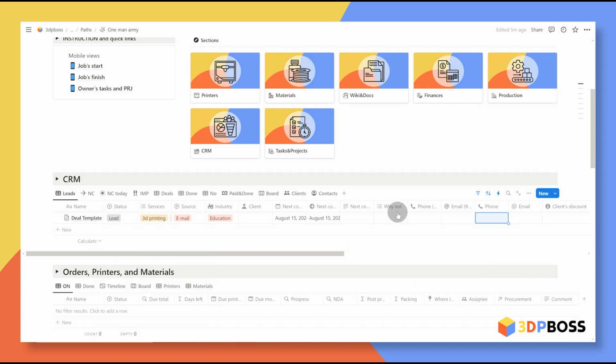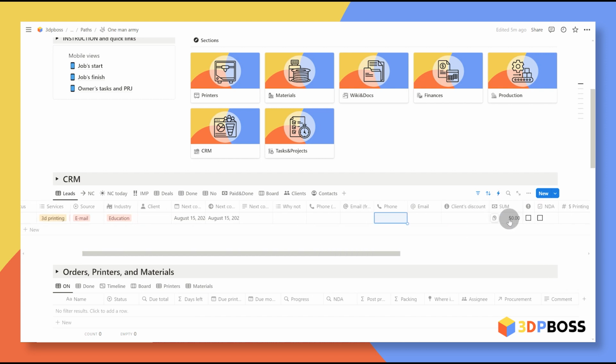Some sites allow you to input data directly from the site into Notion. There are also third-party automation tools like Zapier that will allow you to import data from other sources directly into your CRM in this case. So you don't have to create a lead manually. All of that data in this case can be pulled from the source where the lead came from.